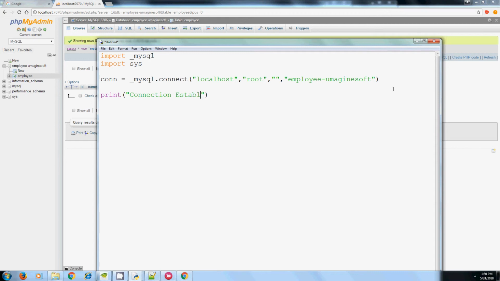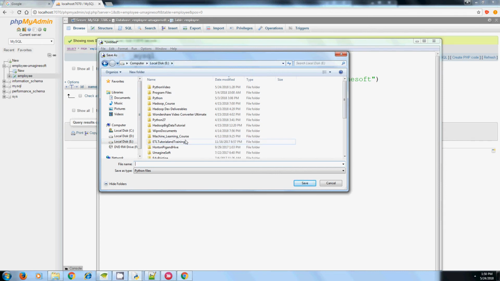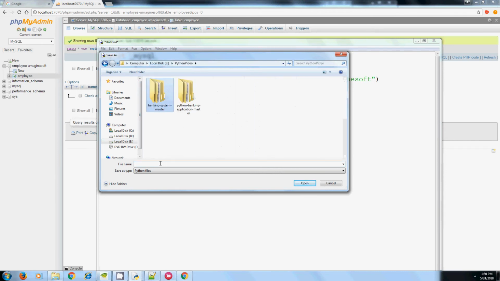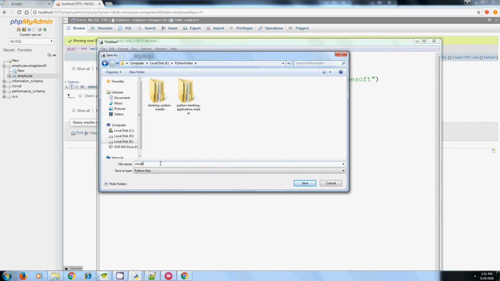Connection established. Okay, now let's run this code. It's asking me to save. I will save it into E, in videos. I'll save this as module 8.